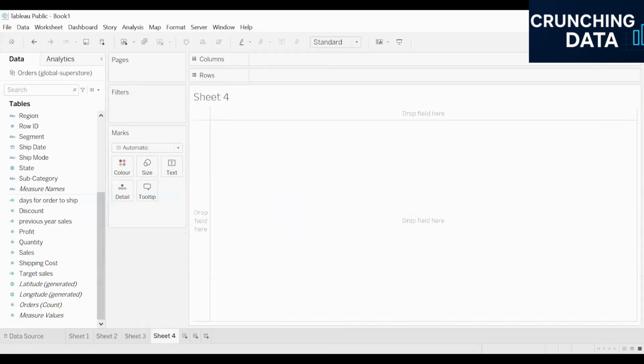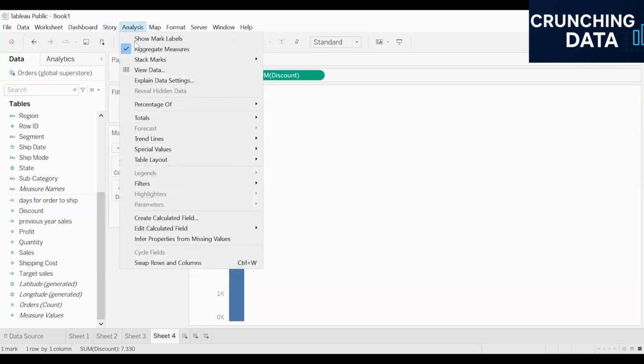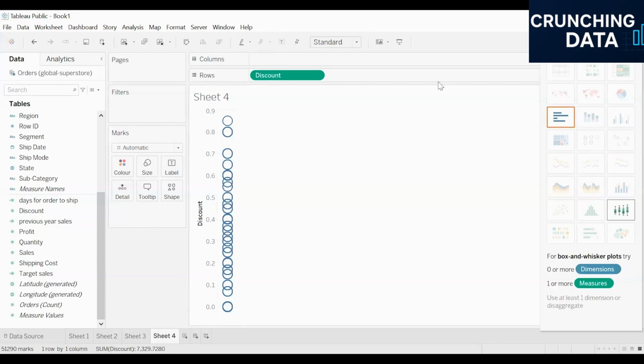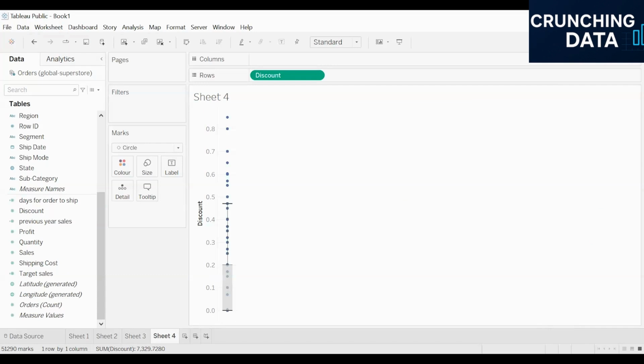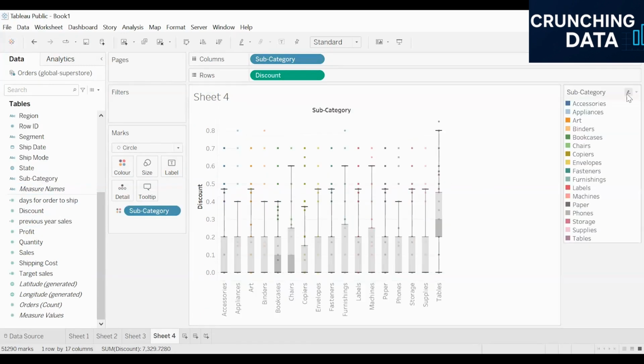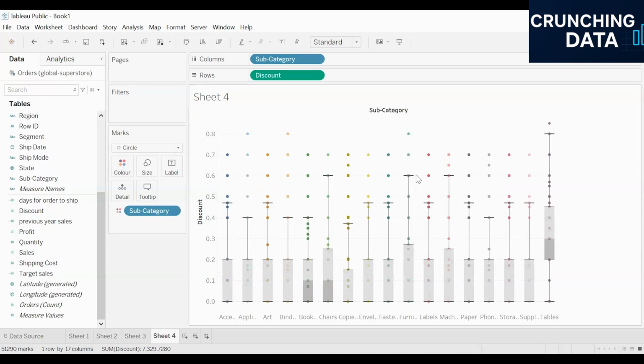Now let's talk about another kind of box and whisker plot. This time I'm taking, say, discount. Since I'm taking discount, I am disaggregating the measure, and here I am clicking on the box and whisker plot. Now let's see what is the discount offered in each of the subcategories. So for that, again I drag the subcategory over here in columns and subcategory in the colors. Now you can see that multiple subcategories are there and the discounts that have been offered in that particular category.